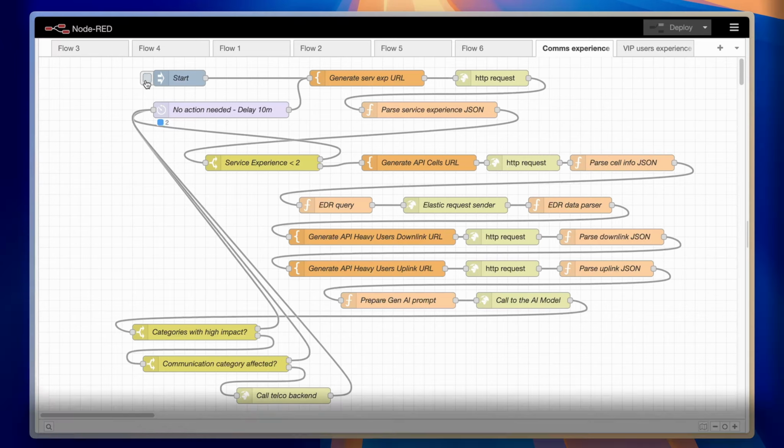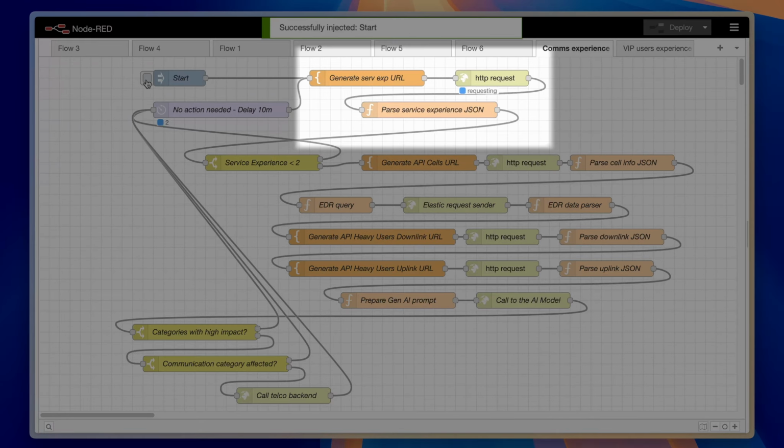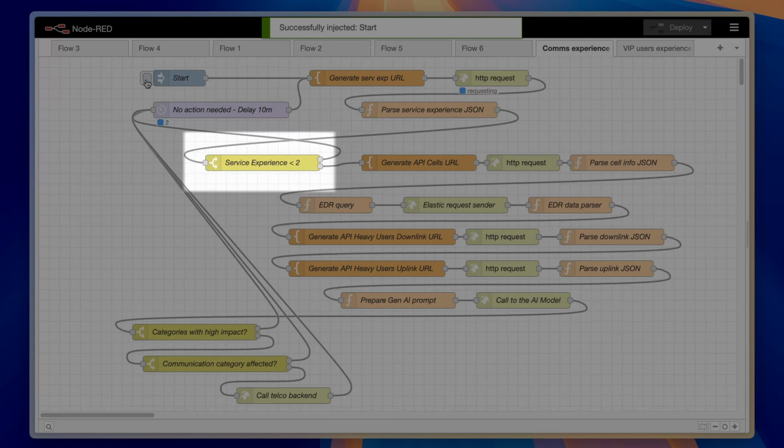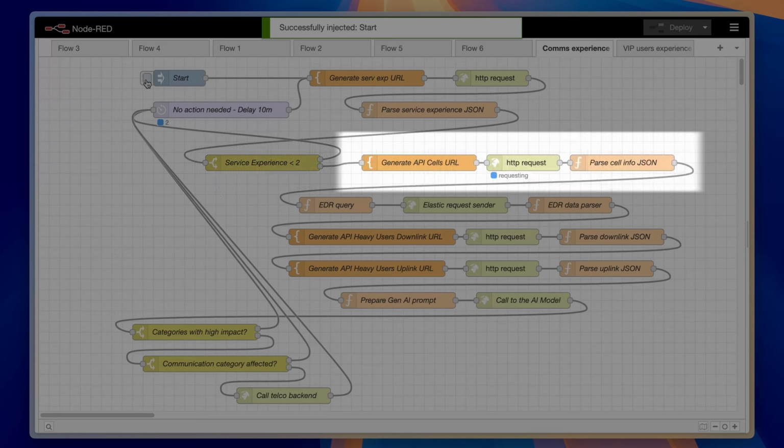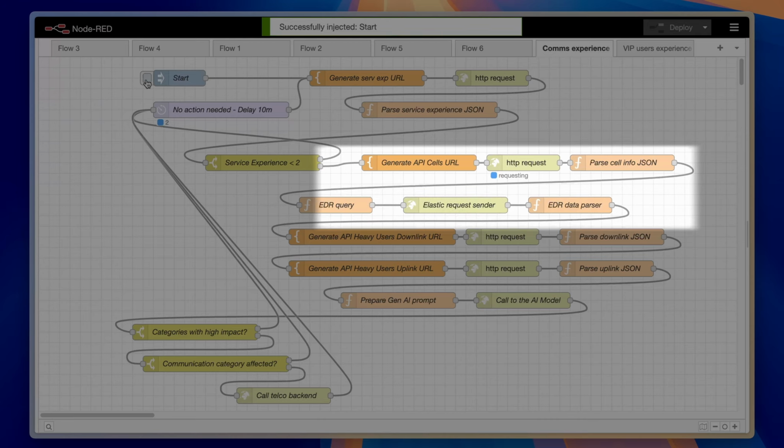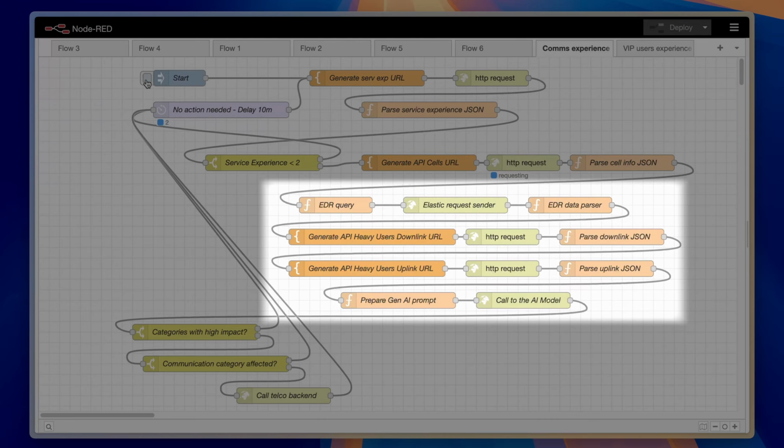The workflow starts in those nodes that query the Service Experience API to get the service experience score for different regions. Next, in this node, we check if the service experience is below 2, and we trigger a drill down to get more information. In this drill down, we first query the cell API to identify how many subscribers are affected. In these nodes, the system gathers the necessary information to automatically write the prompt for the LLM.